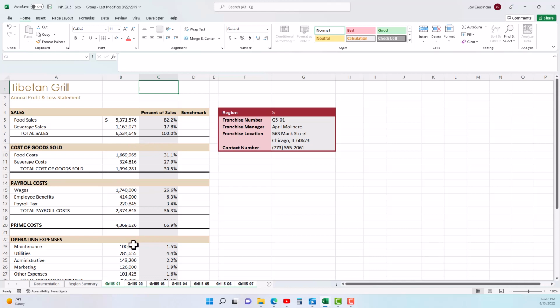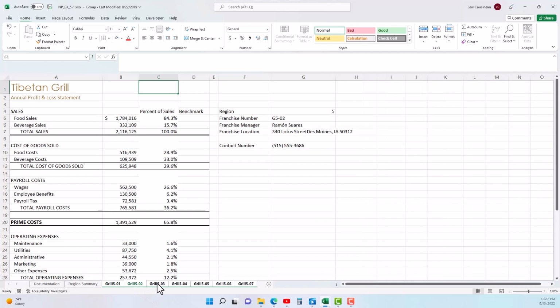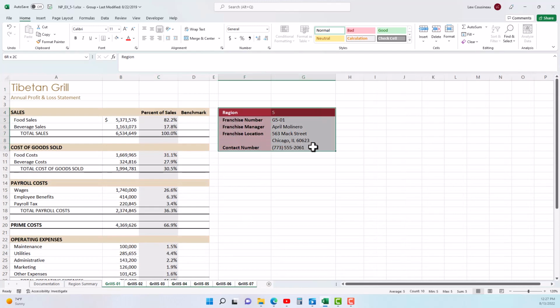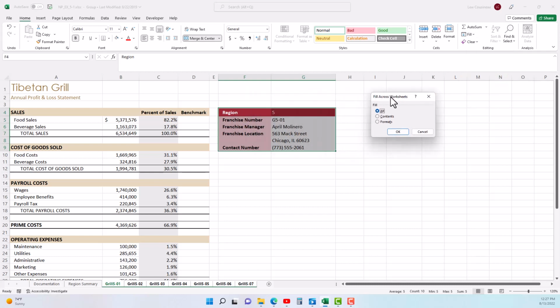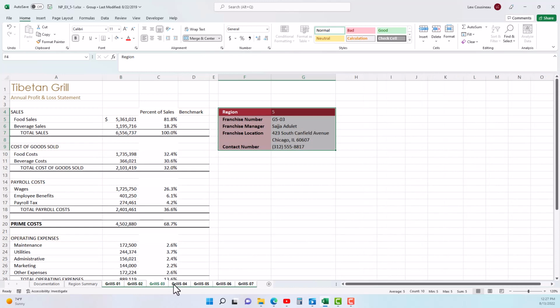Now, here's what you can do that's kind of cool though. Again, we don't have formatting on the rest of these sheets. So I can select this area right here with all of the formatting we've done on Grill 501. Under Fill, there's this Across Worksheets, meaning it's going to come up with another dialog box, and it asks, what do you want to fill across all these worksheets? And in this case, we just want the formats. So we hit OK, and now when I go to 502, 3, 4, they all have that formatting.